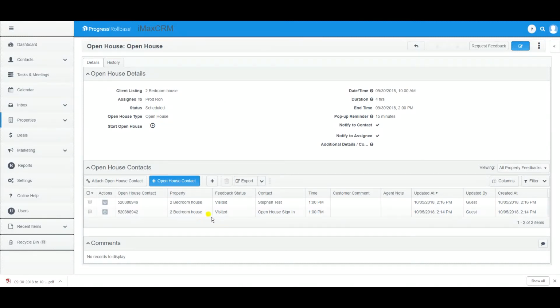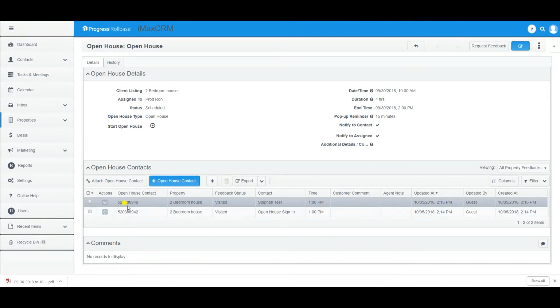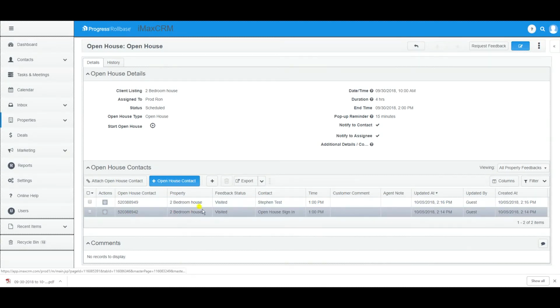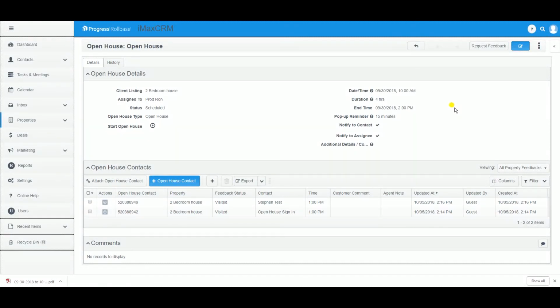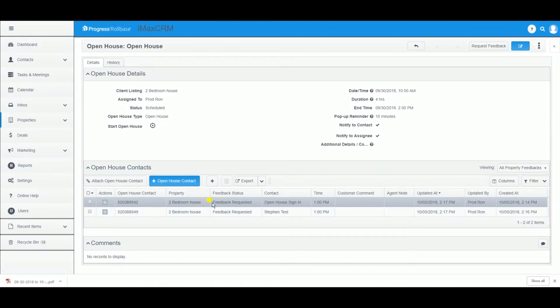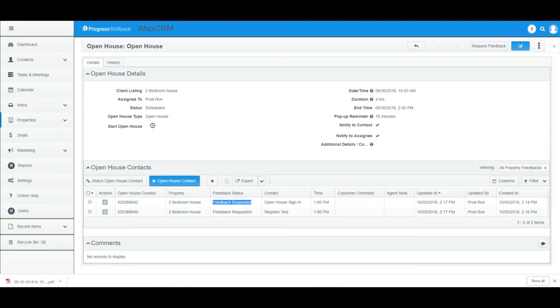You can see who signed in. I had an open house sign in, and then I also had another sign in here. One of the things that you can do automatically is just send a thank you note and a feedback request just by clicking request feedback. So if I do this, you get a pop-up saying yes, feedback has been sent. For everybody that's signed up for the open house, you can see the feedback status. That feedback has been requested. Once one person has given feedback, then you're going to notice the status will change.